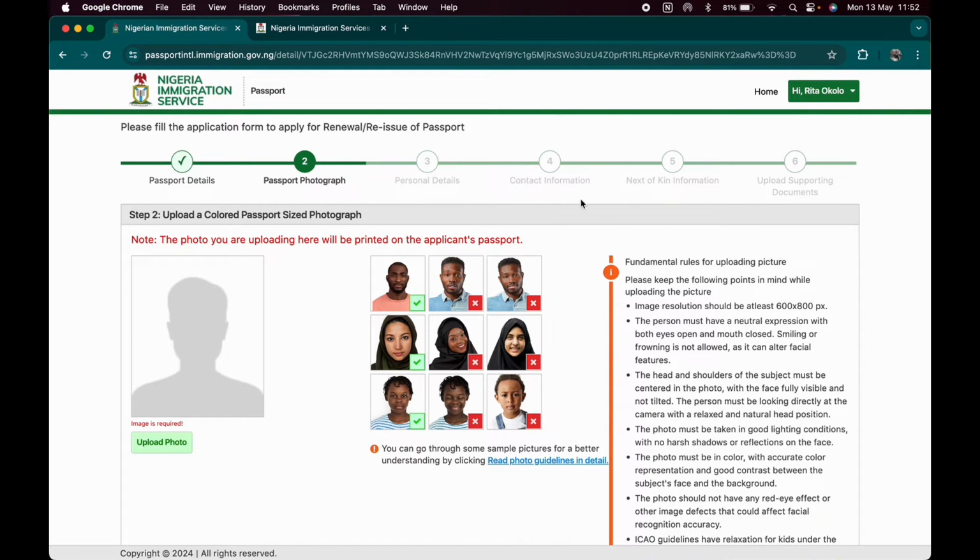Then contact information, how they can contact you, your address and all of that is going to go over here. So your address, your phone number, and so on. Then you're also going to give next of kin information. And then here you upload your supporting documents.